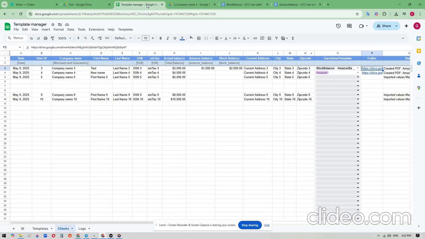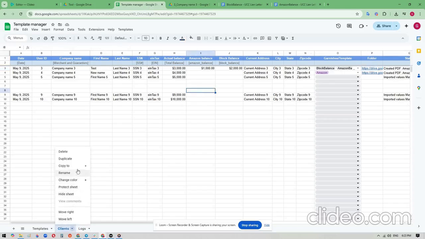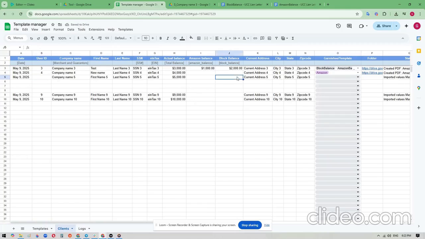You can also duplicate the data sheet for other purposes, such as a new dataset or a different user. Everything will work the same way across multiple sheets. A few important notes. Rows with missing IDs or unselected templates will be skipped silently during processing.